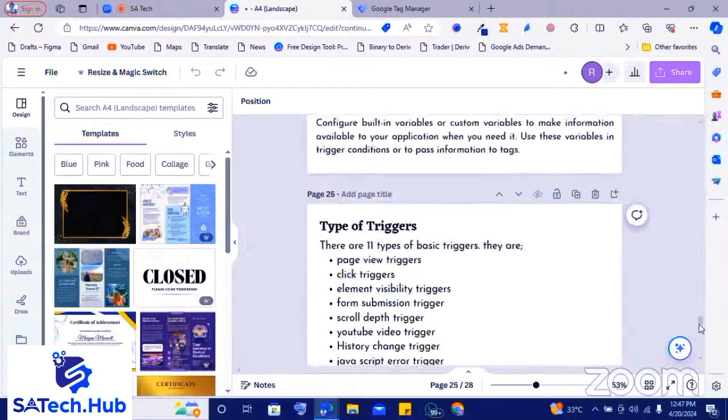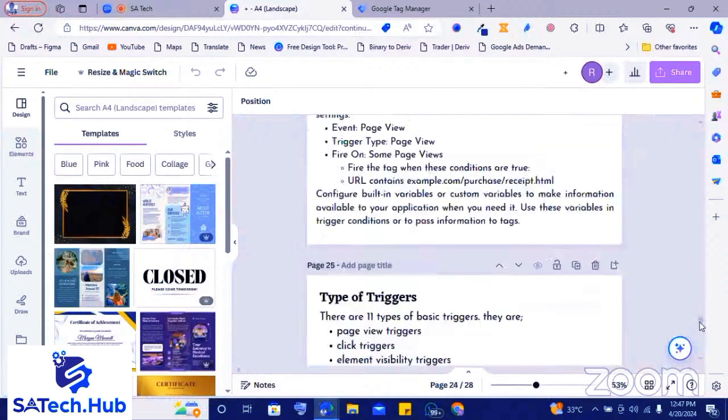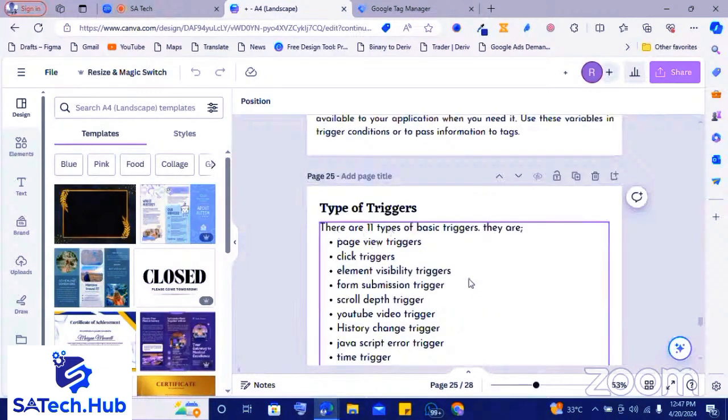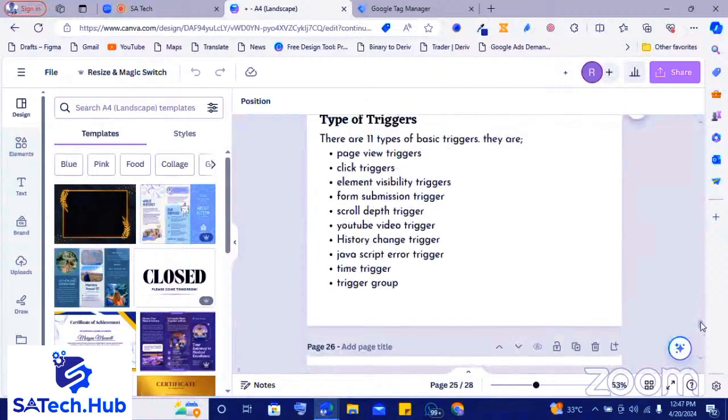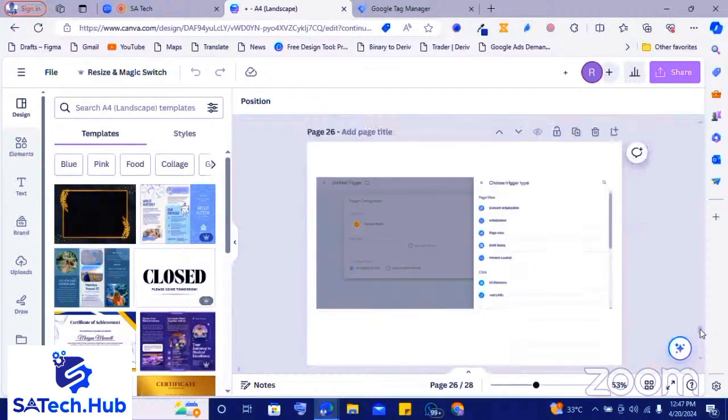So we can talk about the types of triggers we have. We have different types of trigger. So as you can see, we have 11 basic types of trigger. We have page views, like I showed you. We have click trigger, element visibility trigger, form submission trigger, scroll depth trigger, YouTube video, history change, JavaScript, timer trigger, trigger group. So those are the triggers we have there.